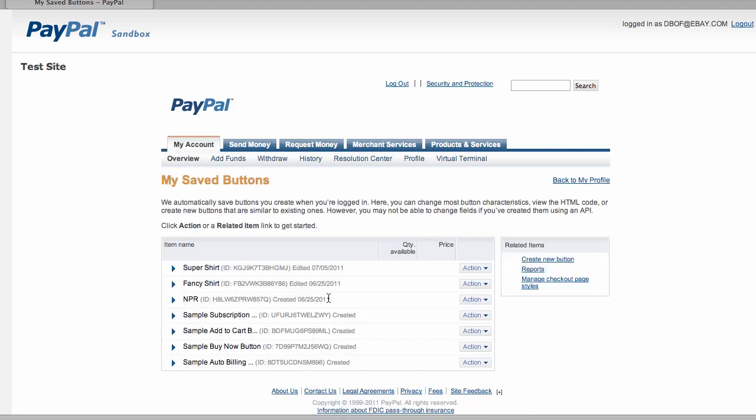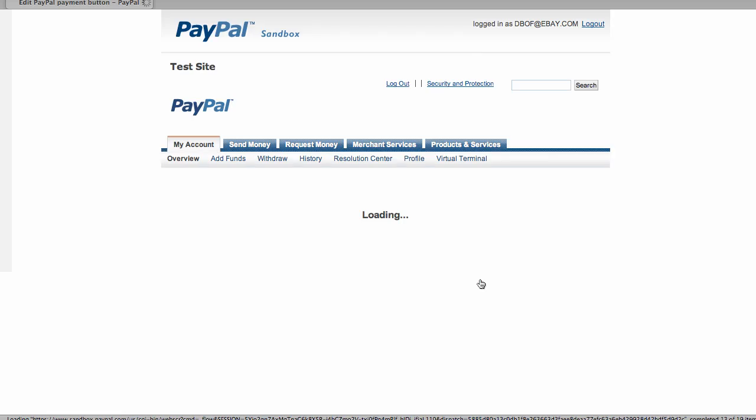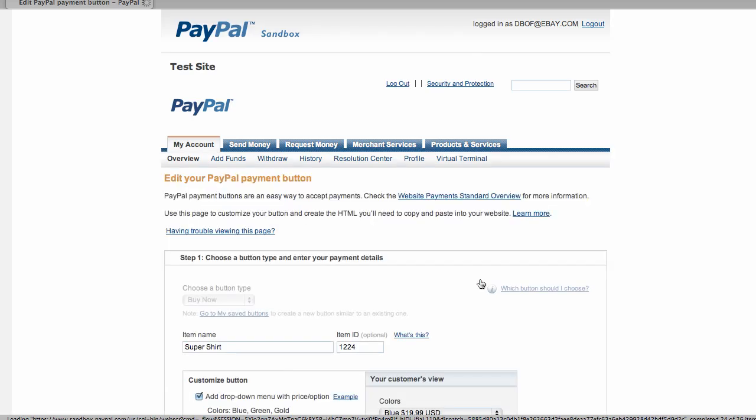Now we see a list of buttons. We're going to first look at one called Super Shirt. You can click the little triangle to expand and see some of the different options we have here. You can also go over to the right under the Actions menu and click Edit Button. And this takes us to the view that you see when you originally created the button.